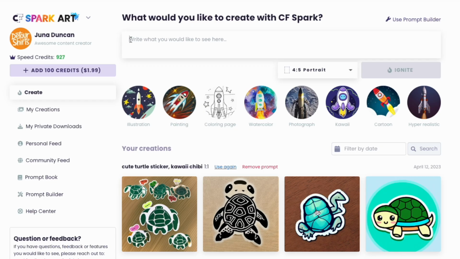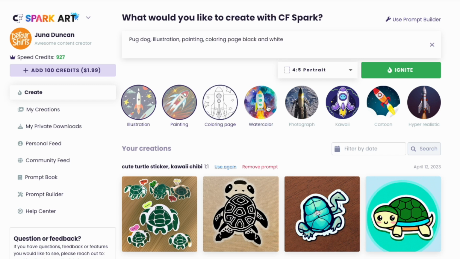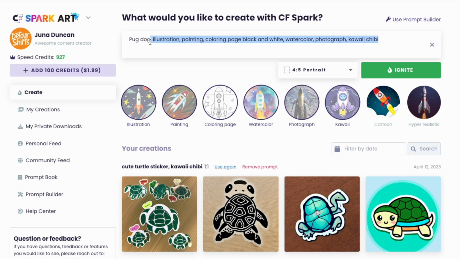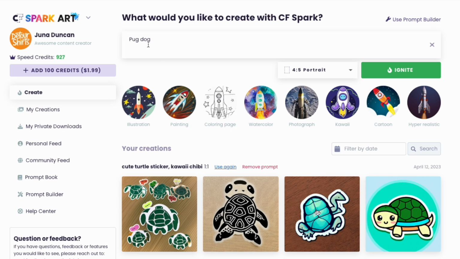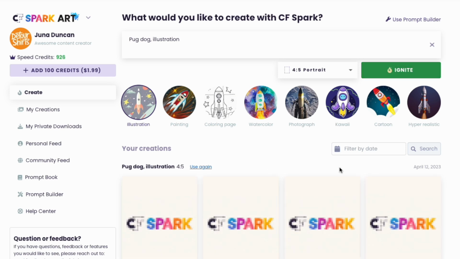Let's do a pug dog, like that. Just to keep it simple right here. So there's several different ways, like these are the styles. Now you can click on a bunch of them at a time if you want. You can see it's adding it to the top here for your prompt, or you can just do one at a time. So let's do pug dog in an illustration style. I could do it in any one of these styles, but let's try illustration and hit ignite. And when I hit ignite, it's going to do 4 at a time. So I think it just went down 1, right? Wasn't it 9 to 7?